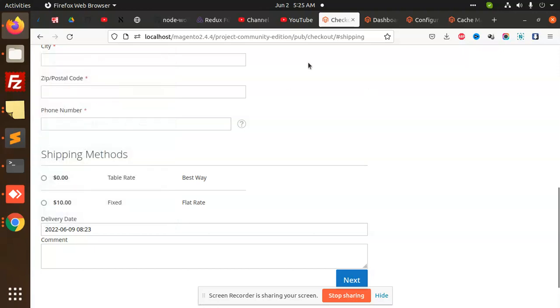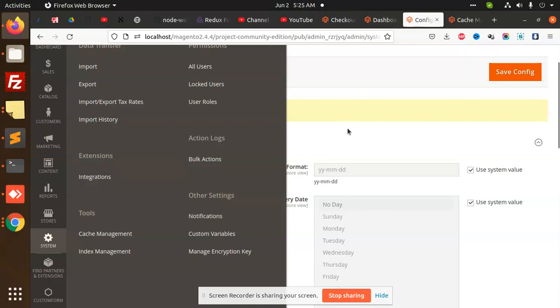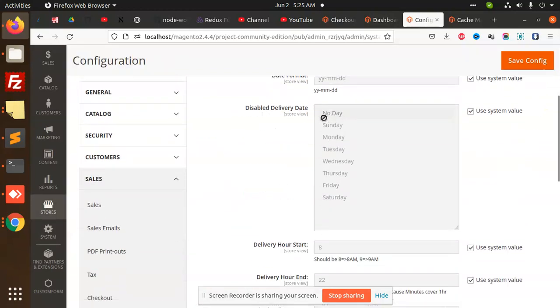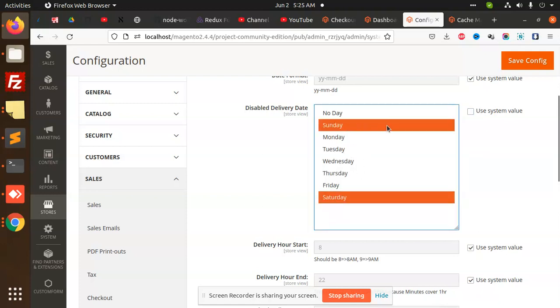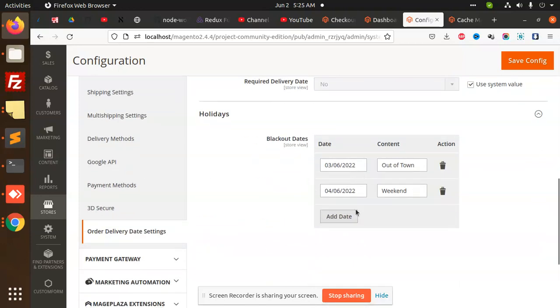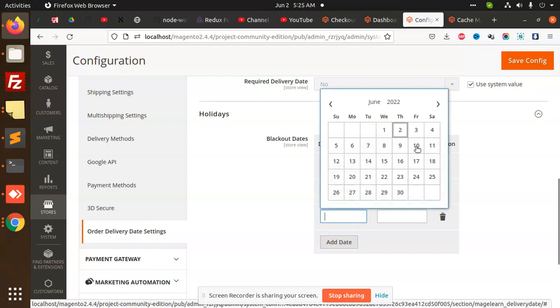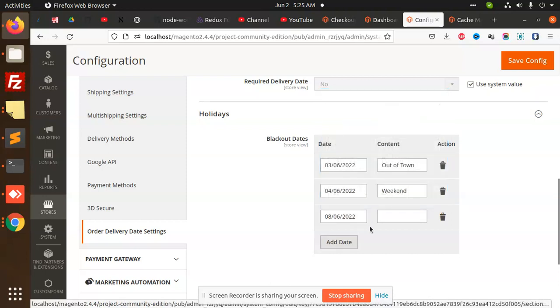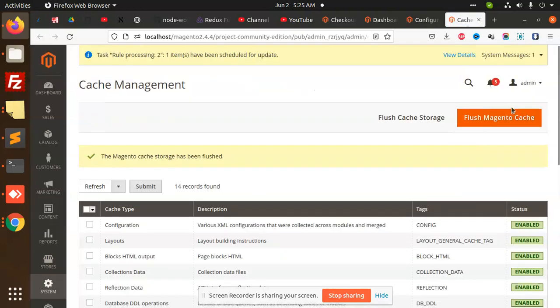You can see that we have configuration files where we have selected disable date and delivery date, which date you want to disable. So I want to disable Saturdays and Sundays every week, and delivery hour start this one, delivery hour end this one. You can add here also. So I can also add the 8th date, I am busy. You can also add this one, and then save this configuration and flush the cache.